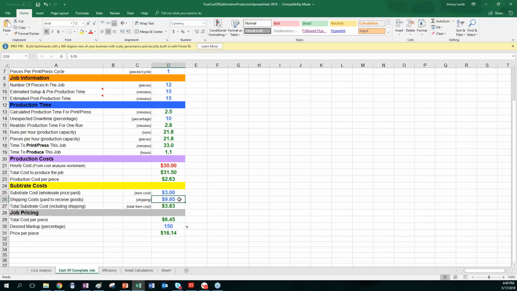hands, okay? Let's say you ordered 12 items at $3 each, and the shipping was $9.95. You've got to add those two together, so it's $36 plus $9.95, and then divide it by 12 to bring the shipping in as part of the substrate cost, if you had to pay shipping. So your substrate was actually $3.83, the cost to produce was $2.63, and that totals out to $6.45. So the final produced substrate cost was $6.45.